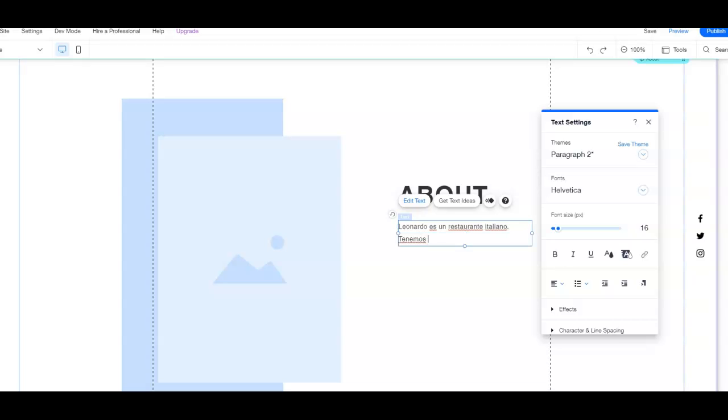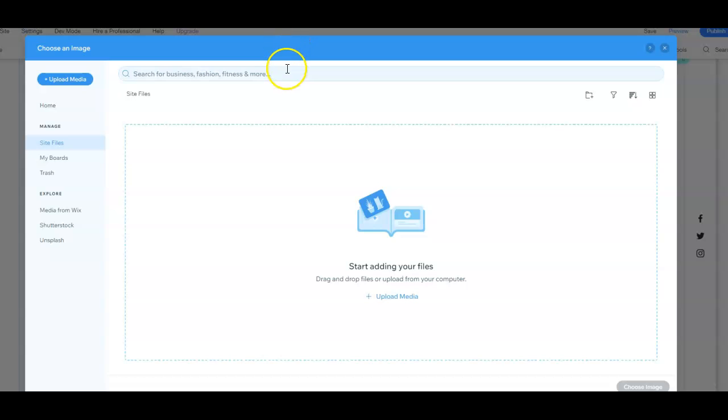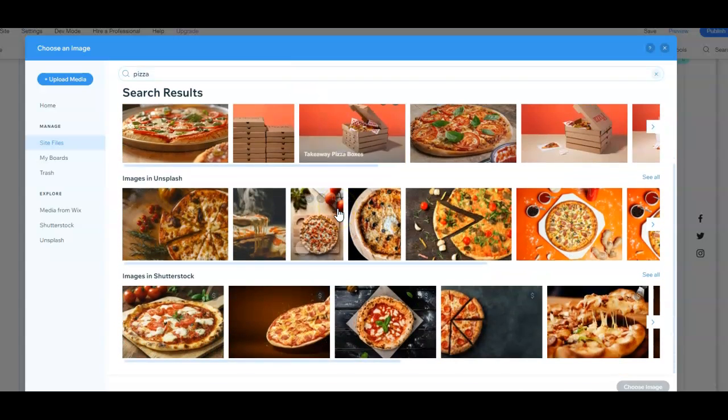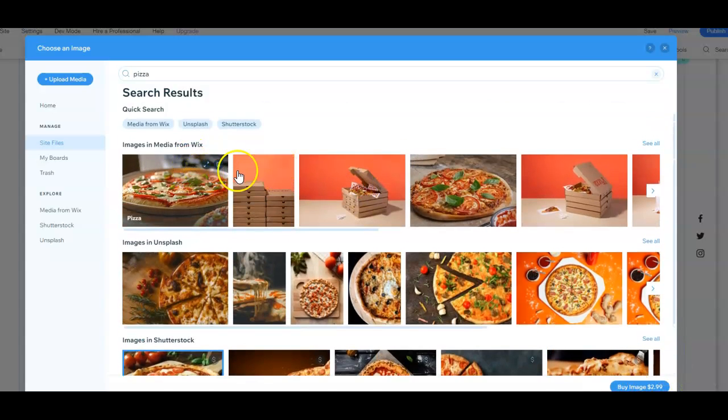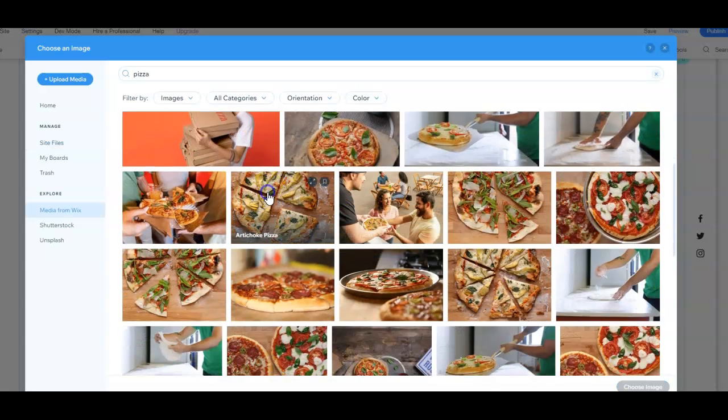Next I'm going to say tenemos. We have, I'm going to say muchos tipos de pizza. We have many types of pizza. There we go. So now I have a couple sentences about my restaurant. I'm going to pop in some pictures. Let me look for pizza. This one looks good. This one looks better. Oh no, but I have to buy this image. Okay, don't spend any money. Let's look for the free ones. Ooh, that looks good. Okay.